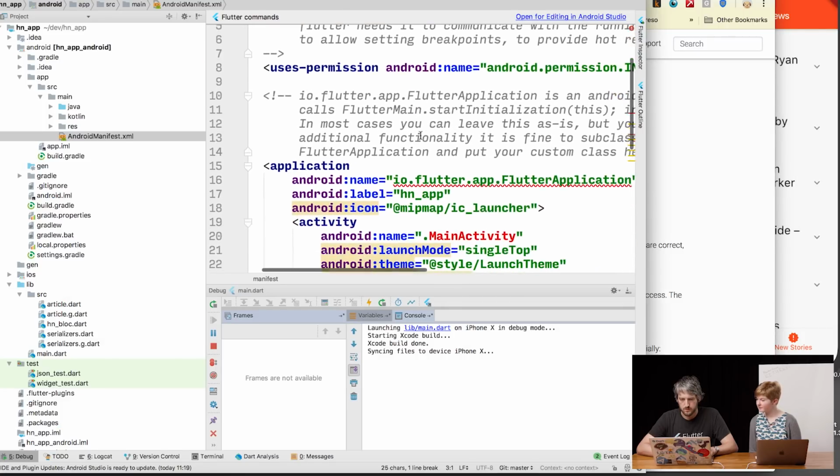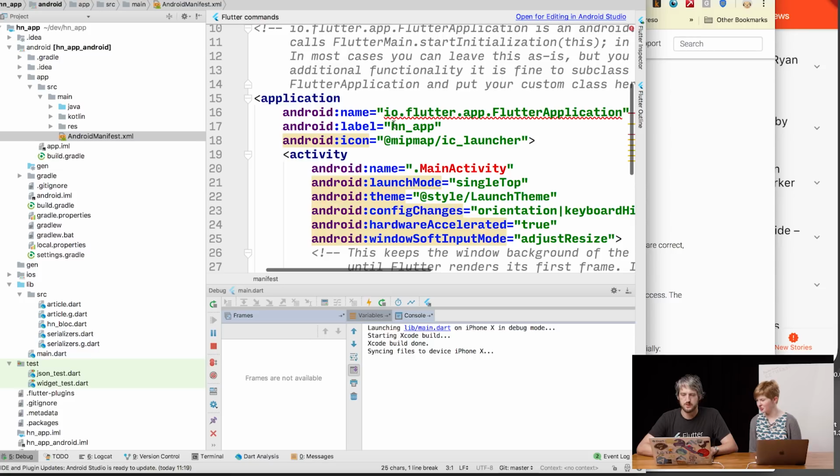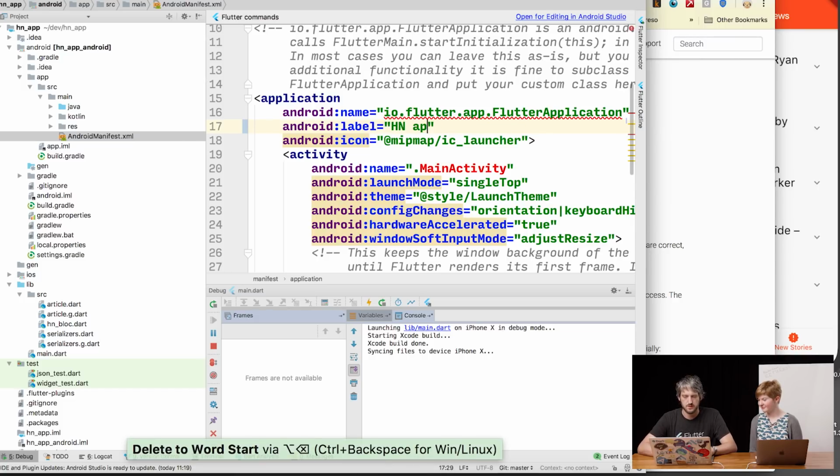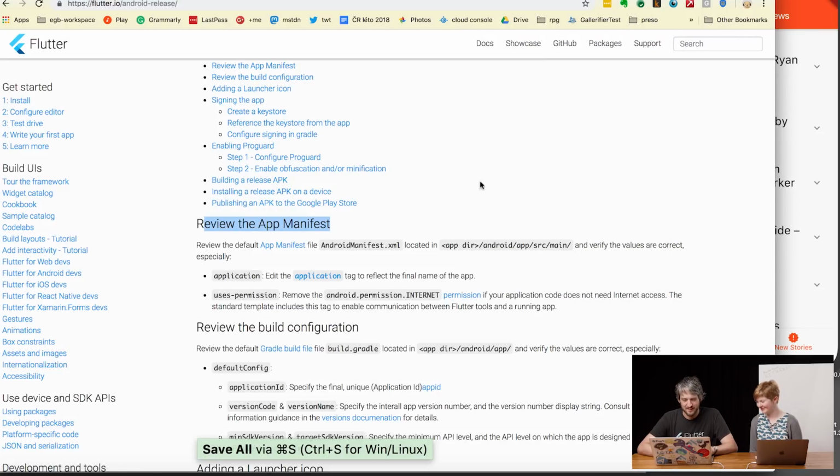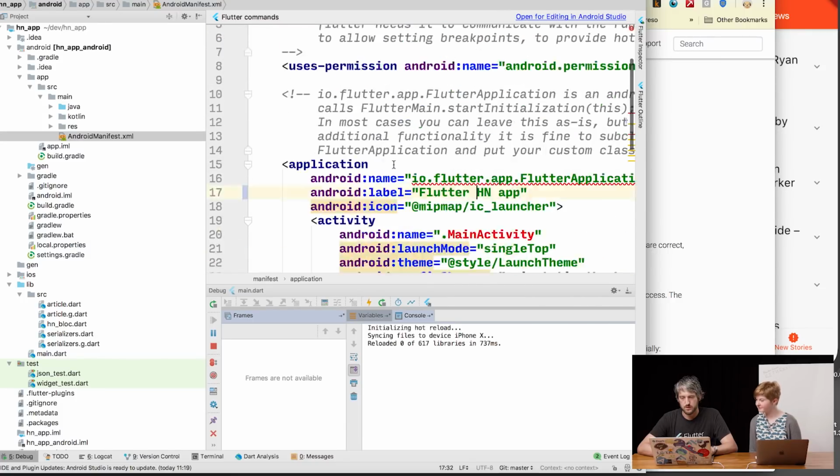What's the application label? It's probably something like HN, though I don't know if that's a trademark or something. So Hacker News, HN app in Flutter, or Flutter HN app, something like this, by Philip the Great. User permissions: do we need internet? Yes, we do, and we have it.